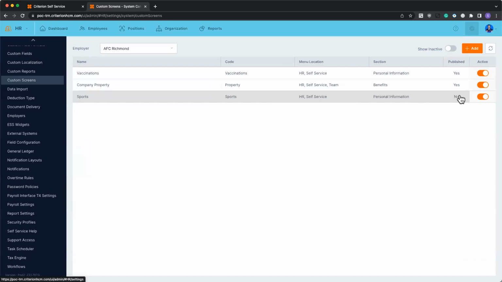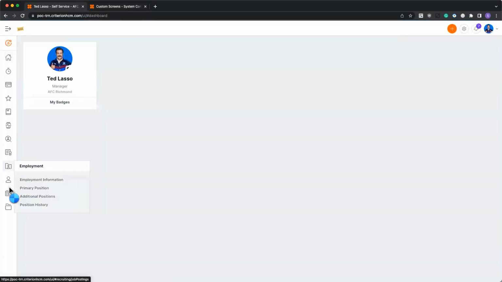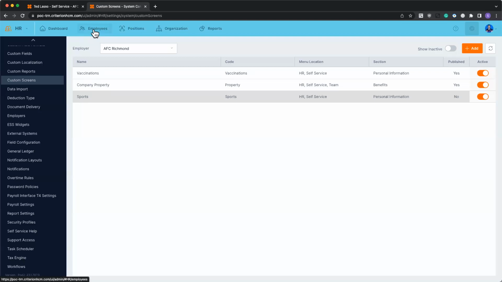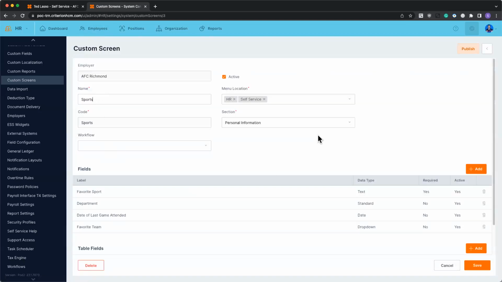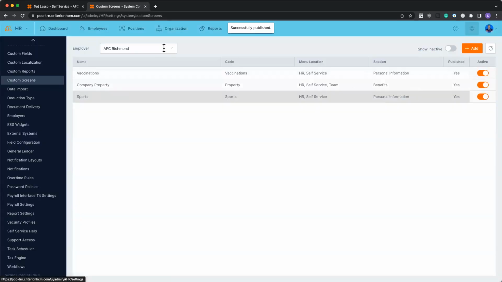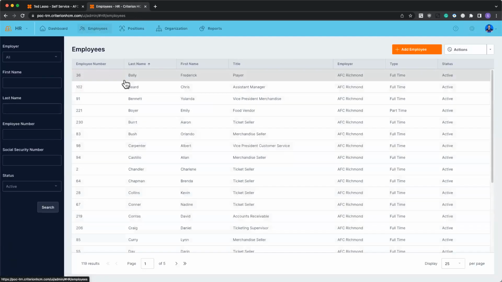Now, one thing you'll see is this is not published. What that means is that if I go out here to the personal information, it's not here, because it's not published. Same thing if I went to the employee screen, it would not be there because I haven't published it yet. So I do need to come back into it and push publish to have it show up. All right, so now when I push publish, it will be available to collect data. All right, so let's show you what it looks like.